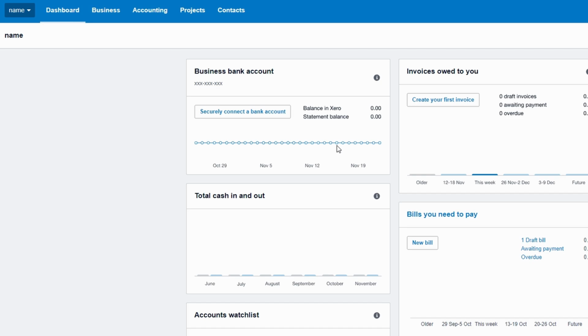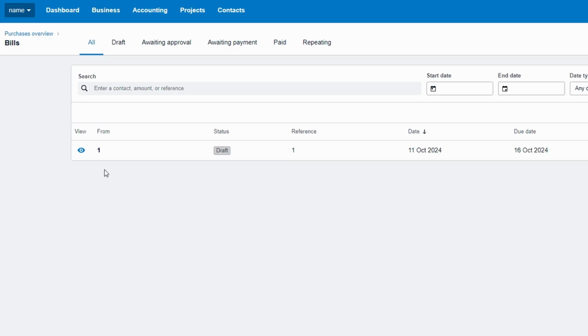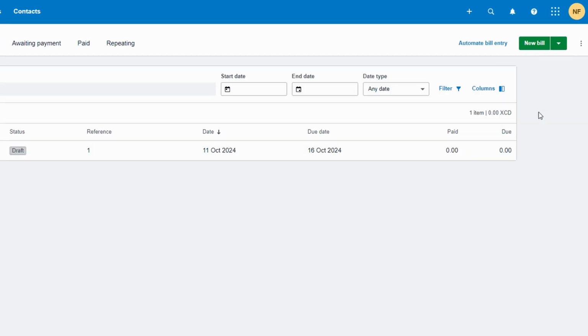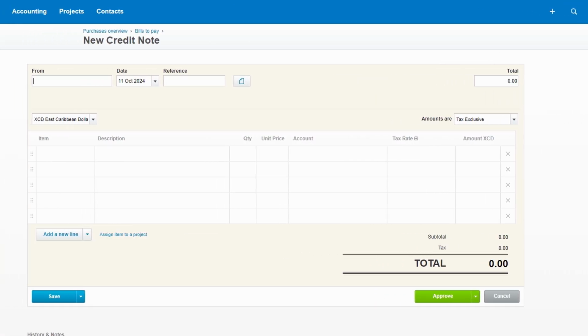Once on the dashboard, navigate to the Business tab in the main menu, then select Bills to Pay. You can either create a credit note from scratch or apply one to an existing bill. To create a new credit note, click the New Credit Note option in the top right corner. To apply a credit note to an existing bill, open the bill, then select Bill Options, Add Credit Note.